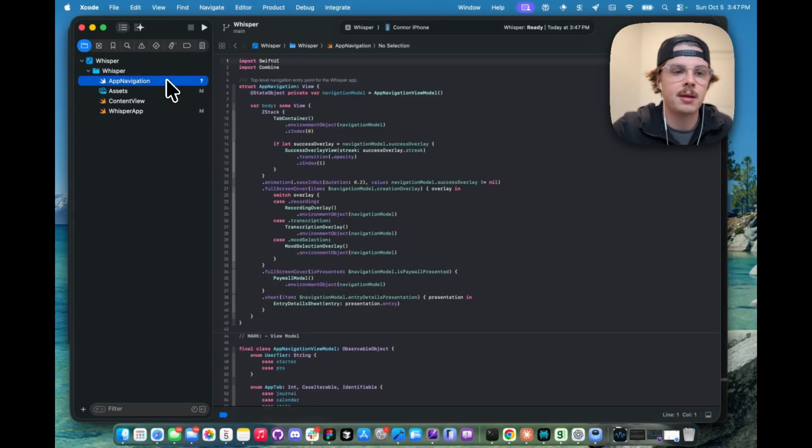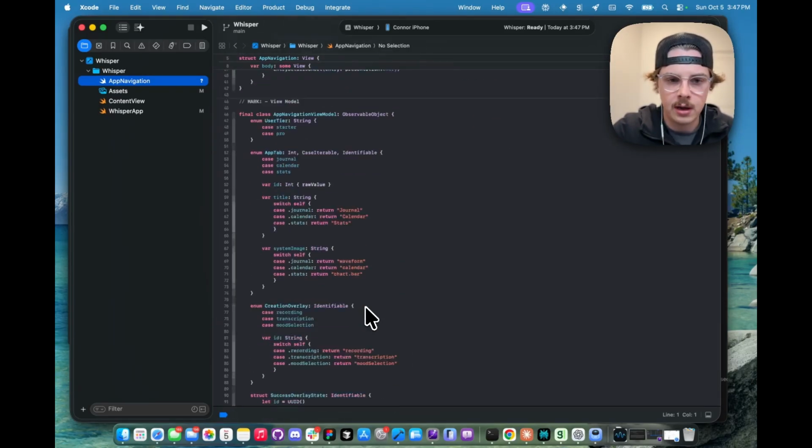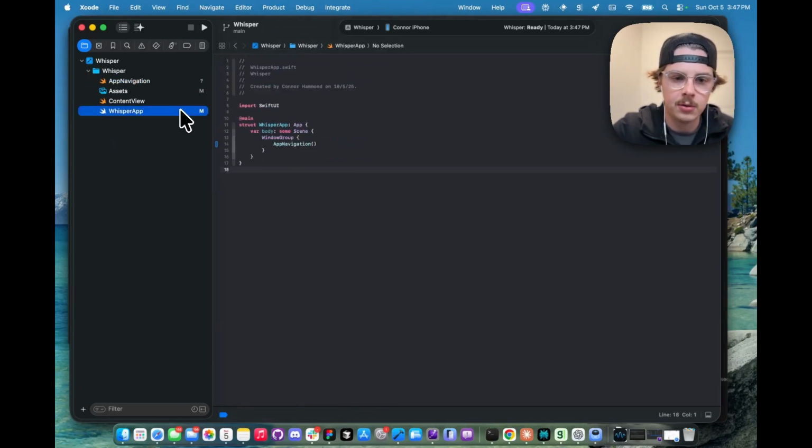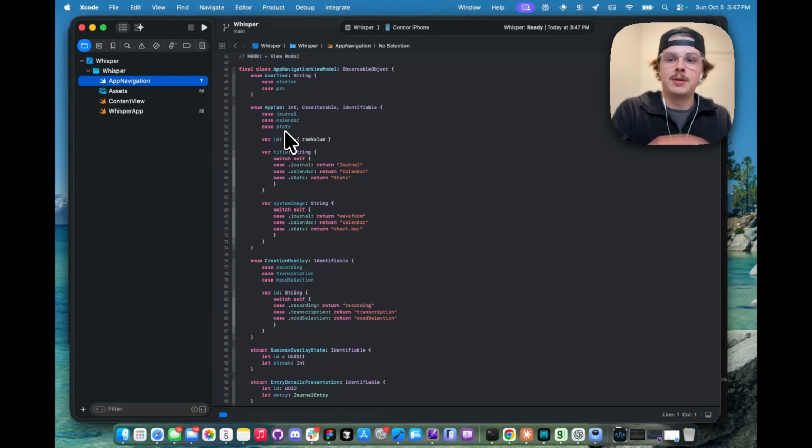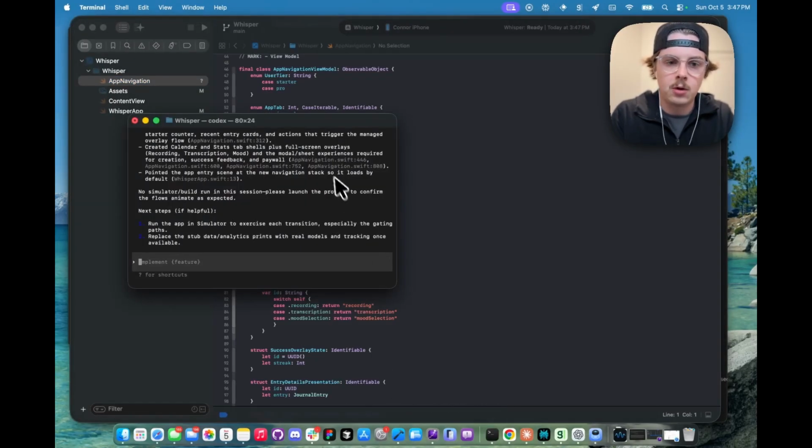So it's added this new app navigation file for us with everything in one file, which I'm not a fan of, and I don't think it quite understood what I meant about the environment thing. And I'm going to show you, I'm leaving all of the mess ups and unsmoothness in this video so you can see what the vibe coding process is actually like, and how to be kind of wary of some of the pitfalls of using AI to code.